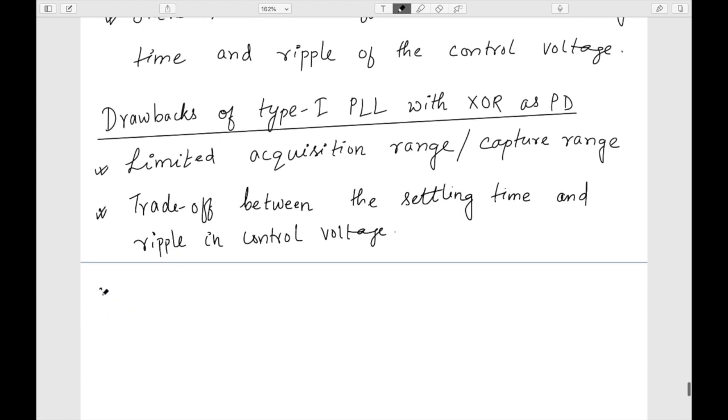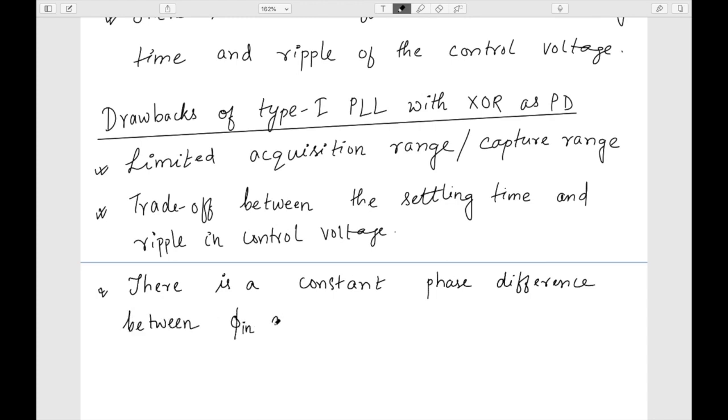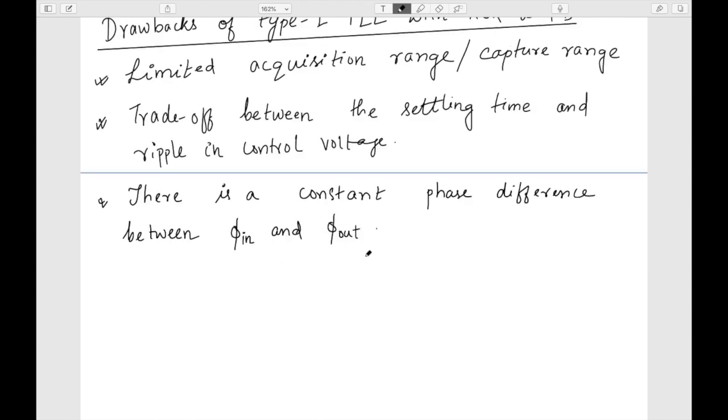Moreover, there is a constant phase difference between phi in and phi out. It requires a constant phase error to generate the average voltage to operate the VCO at a certain frequency. So this is also one of the drawbacks. All these drawbacks, we'll try to see how to get rid of them, especially the limited acquisition range, as well as the constant phase difference between phi in and phi out.